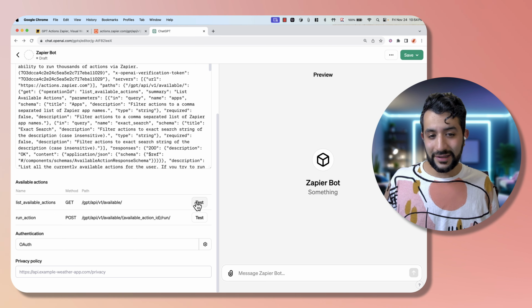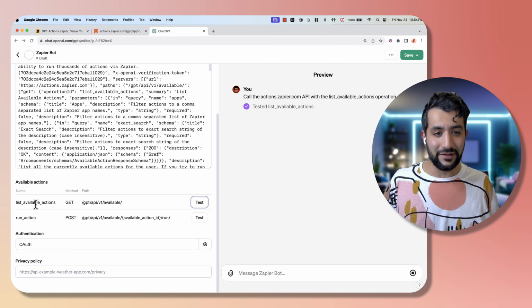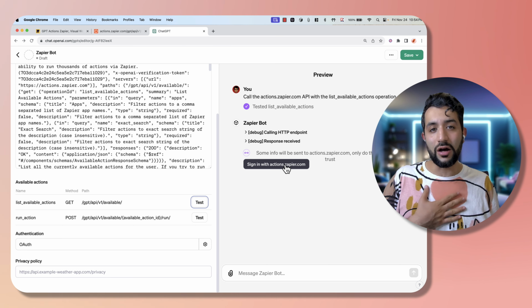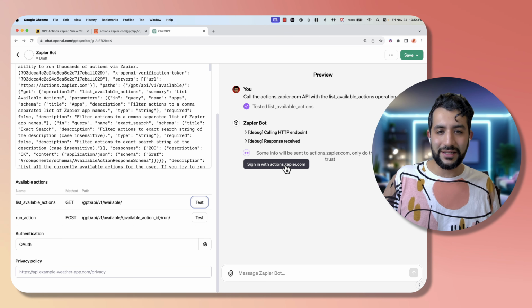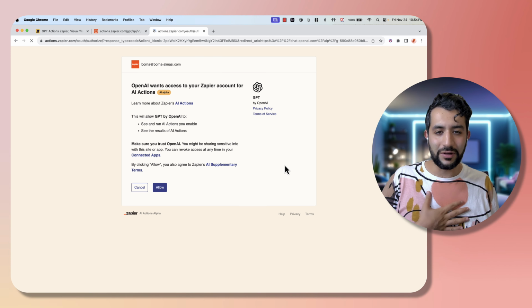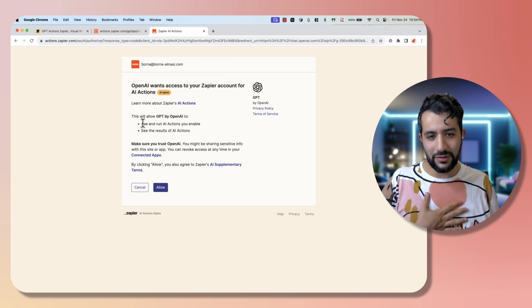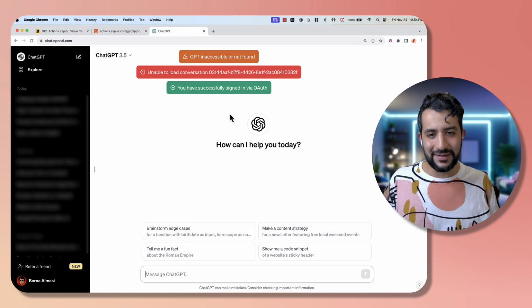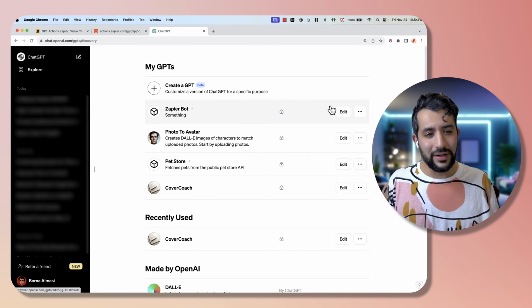Now, when I click this test button here to list available actions, we should be met with this sign in request. So we can authorize ChatGPT to use Zapier on our behalf. I'm going to click sign in, and here we can see that it can run AI actions that we enable, and we're going to say allow.